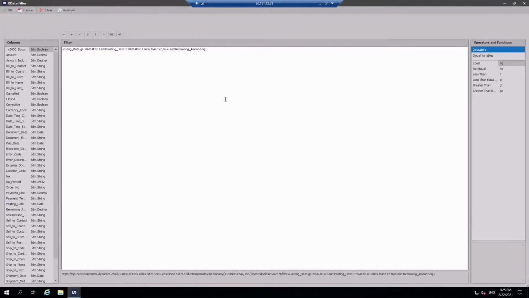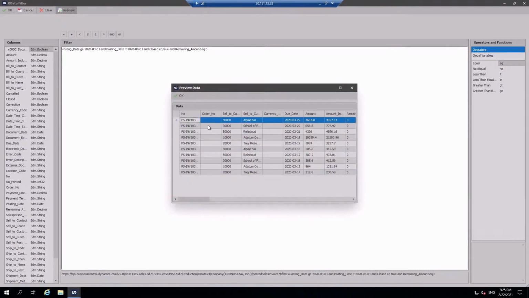If I click in here, you'll see I have the same query parameters. That gives us the date range we wanted. Closed equals true and remaining equals 0. And if I click preview, I should see the same invoices as before.